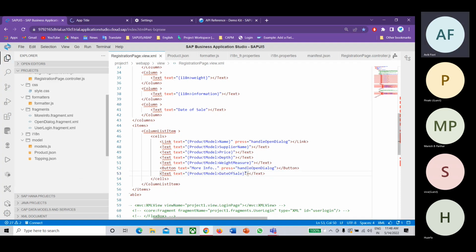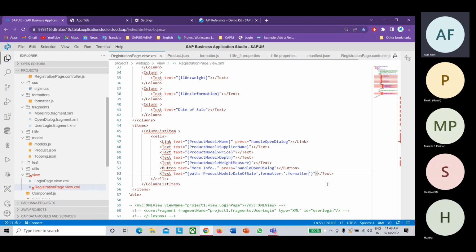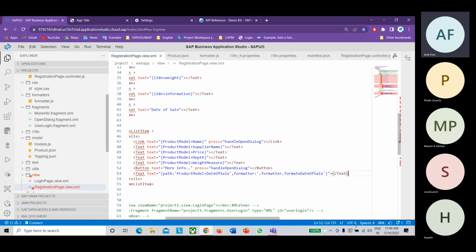Now I need to provide a formatter, so I will use a path, comma, the standard formatter keyword, then a colon, again in single quotes, dot formatter dot method name. What is the method name? Format date of sale. Okay, that is the method name. So dot formatter dot format date of sale. This is the syntax to call a formatter.